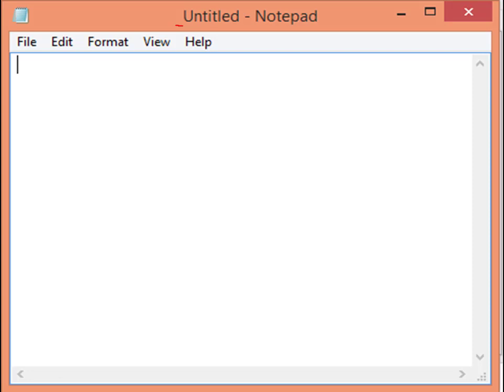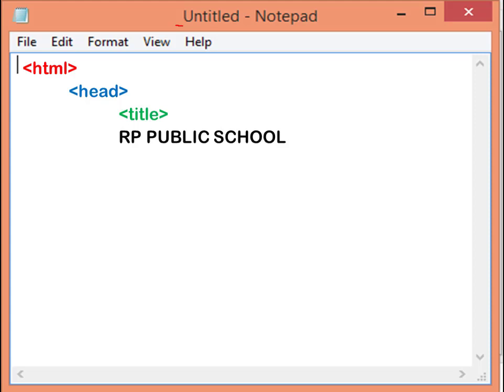The first action is to open your Notepad, which is open here. Next you start writing, starting with the HTML tag, and then head. Within the head you are going to write title, and whatever title you want to give to your web page. Where does the title appear? It appears in the title of the web browser. You have seen, this is our title, RP Public School.